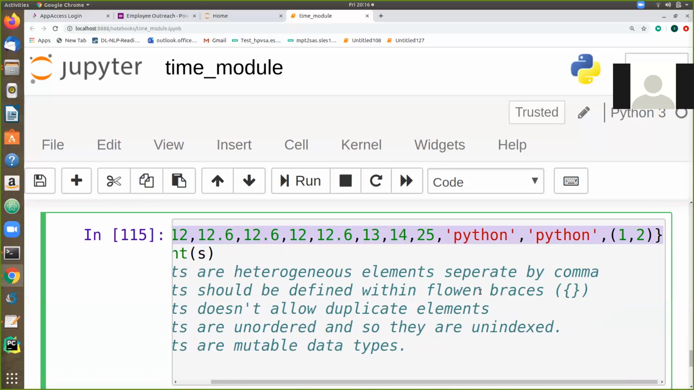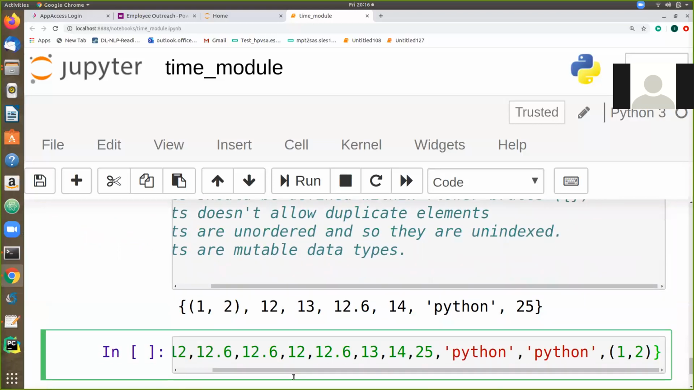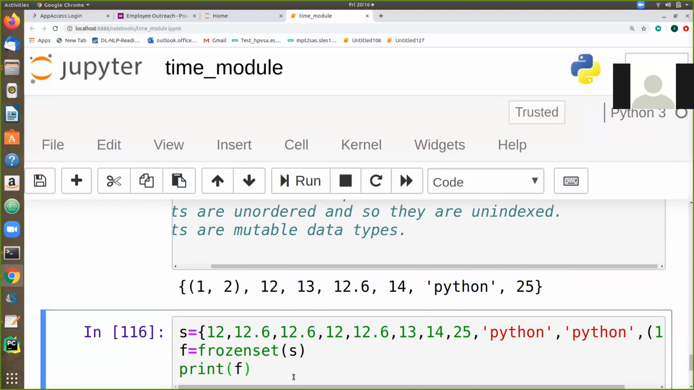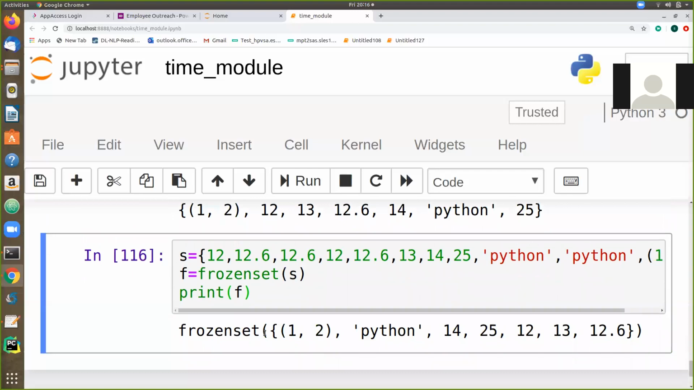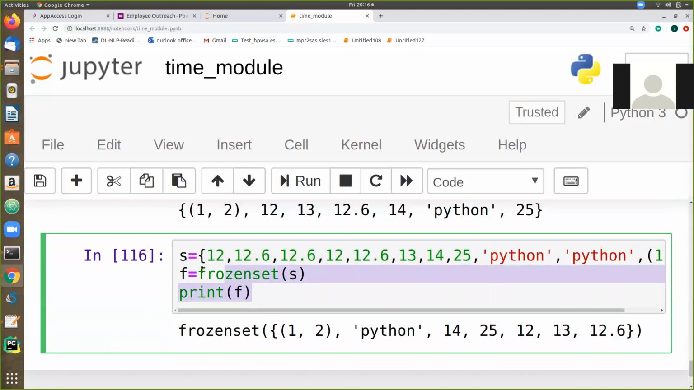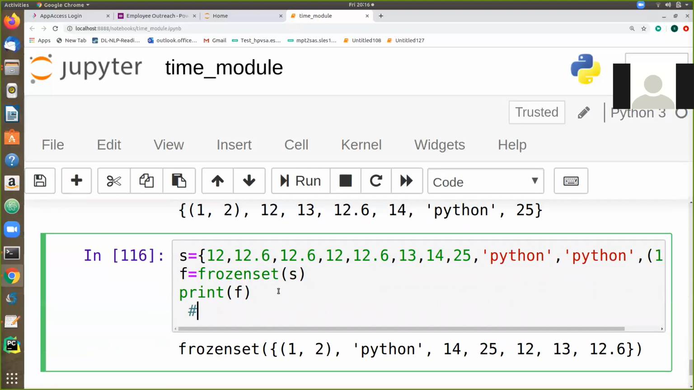let me take the same set again, and I'll define f equal to frozenset, f-r-o-z-e-n, frozenset of s. Okay, print f. Okay, it is showing here. Yeah, so here it is a frozenset. Frozen set means it is frozen completely, so you won't be able to modify it. Sets are mutable, whereas frozen sets are immutable. That is the only difference. Frozen set is an immutable data type.